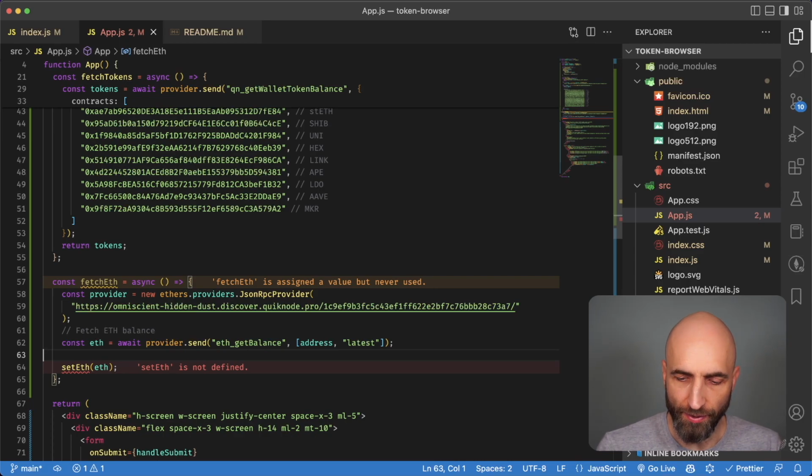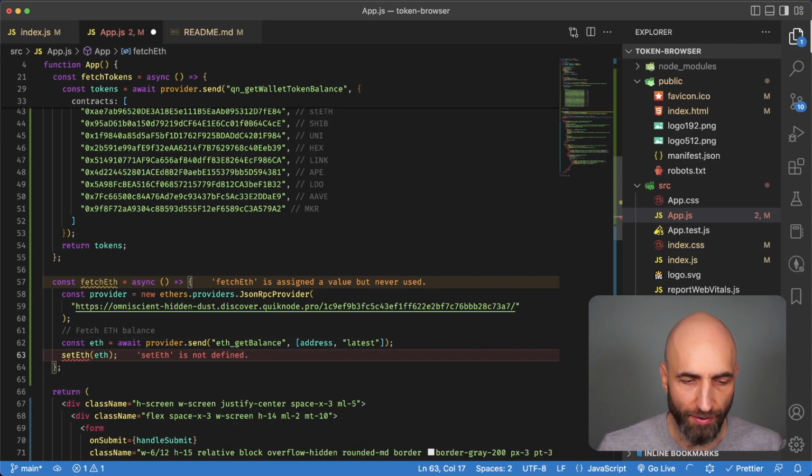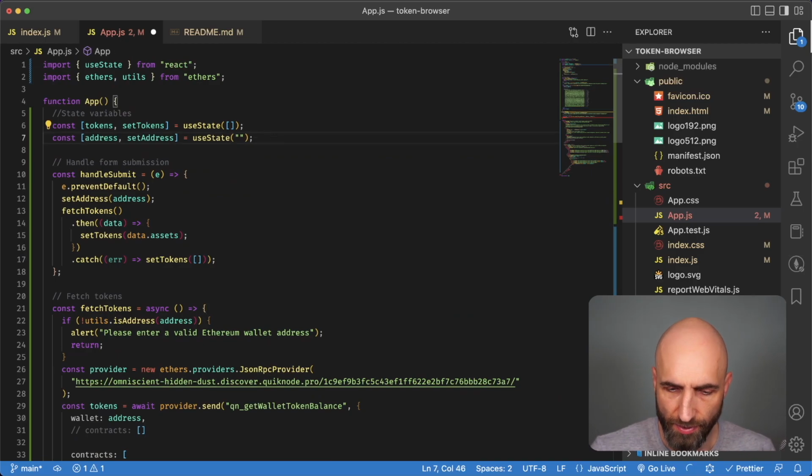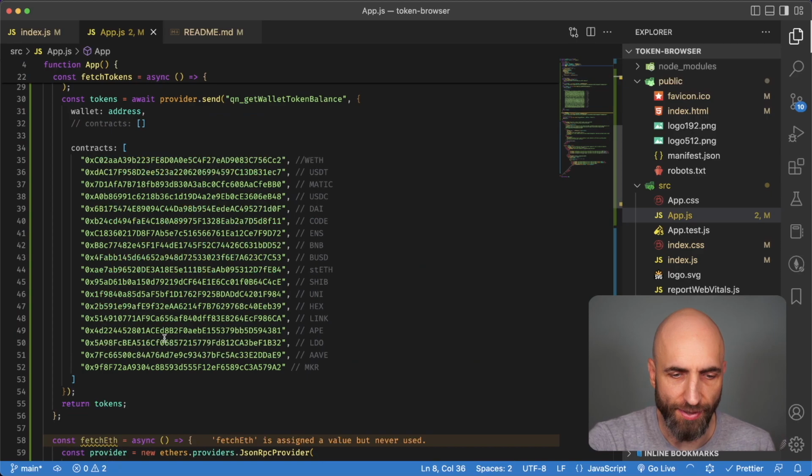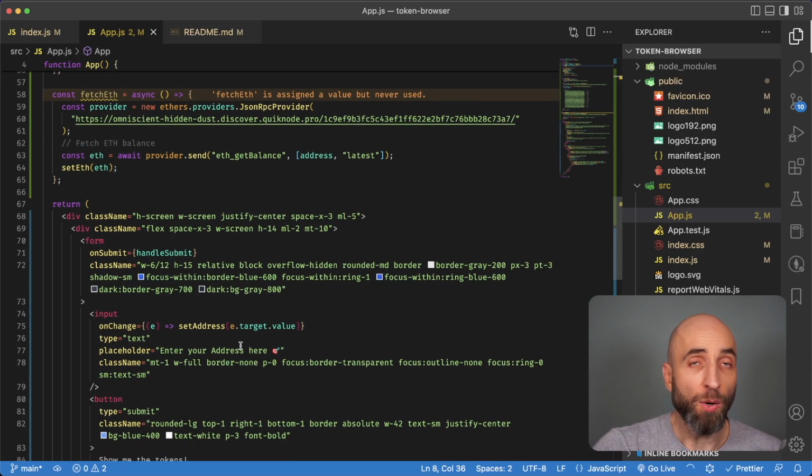Once we read and get the data, we set it in the state variable setETH, which is not defined yet. So let's go ahead and define it. We do it the same way as we did with ETH and setETH. So we are setting it. Okay, so now we have it ready again to display on our front end. So let's go ahead and do that.